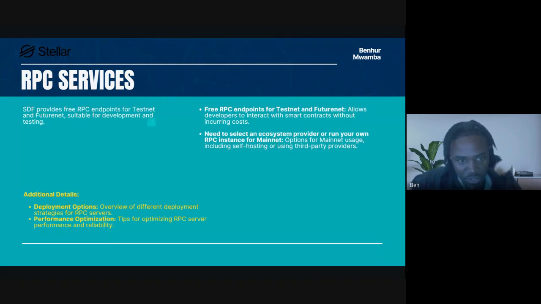So it's your option, whatever you decide to use, whether you use your own RPC instance, or you select a provider to work with. So options for mainnet usage include self-hosting or using third-party providers. Additional details: an overview of different deployment strategies for RPC servers and tips for optimizing RPC servers, something we're going to deal with later.